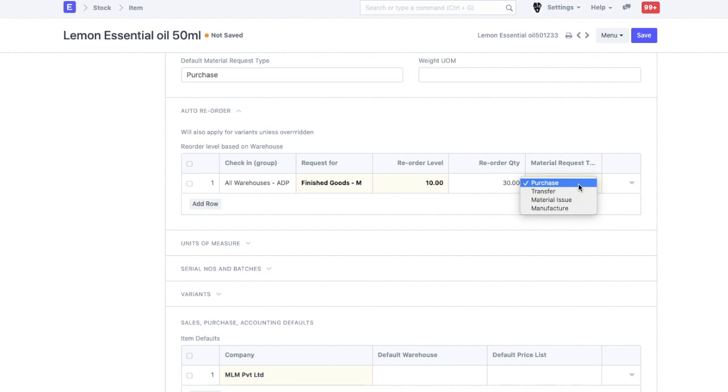It can be one of the following. The first one is purchase. If the item needs to be purchased from vendors, you need to select this option. Second is material transfer. This needs to be selected if the items need to be transferred from one warehouse to the other. Next is manufacture. If the item needs to be manufactured, you need to select this option. And the last option is material request, if the item needs to be issued to a particular warehouse, you need to select this option.